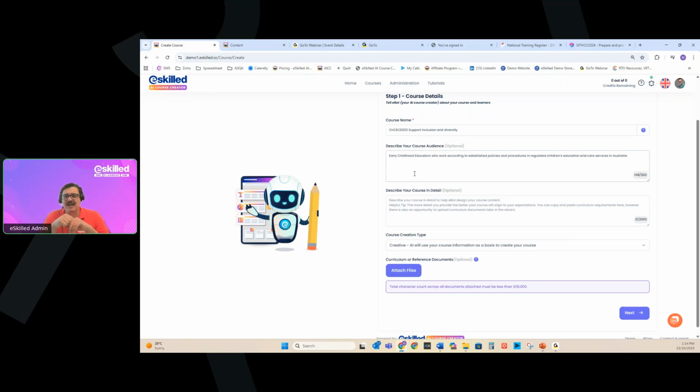So Stephen Lake has asked, if it only does one unit at a time, can this be packaged together in the eSkilled LMS to create a qualification course? Absolutely, Stephen. Yes. Mostly in our LMS, or the LMS that we're using, but any LMS, you can deliver it unit by unit.